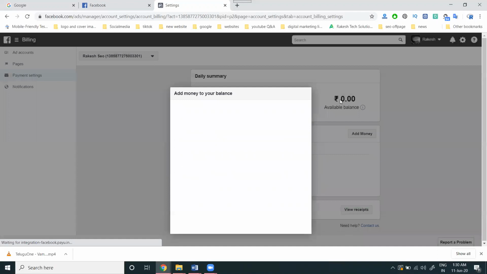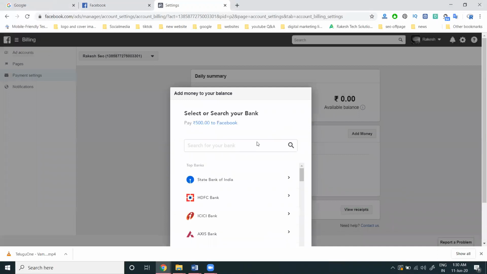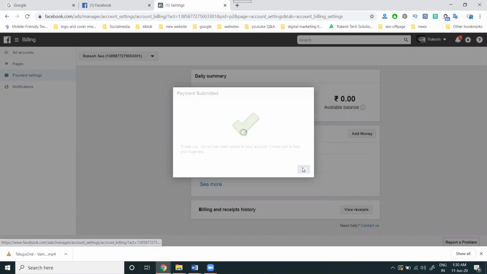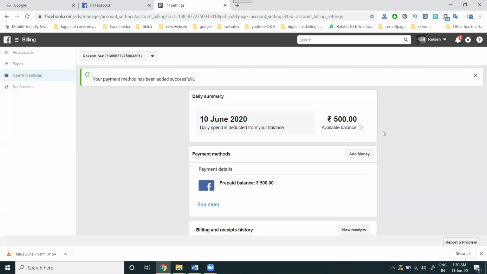So right now my available balance will be zero. So now I go through the process here. Payment will be successful and done. So finally, now again, okay with this. So now we're adding a particular budget here. So this is called adding your particular budget for the Facebook ads purpose.